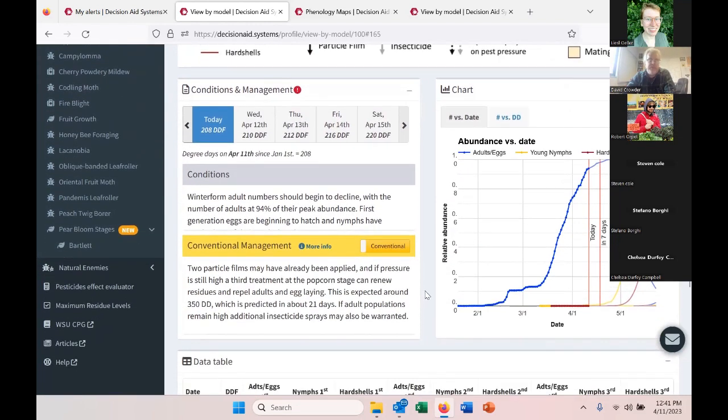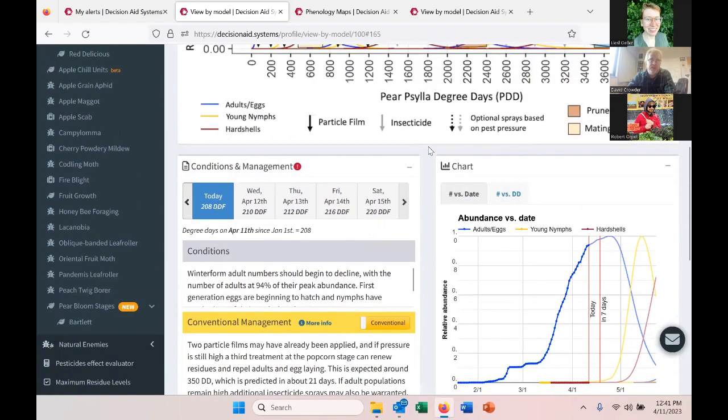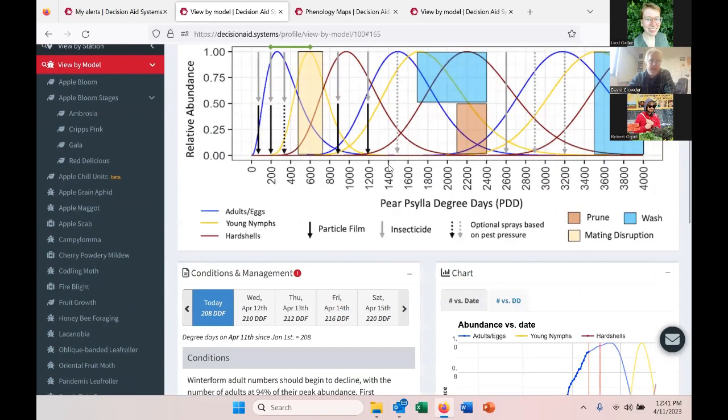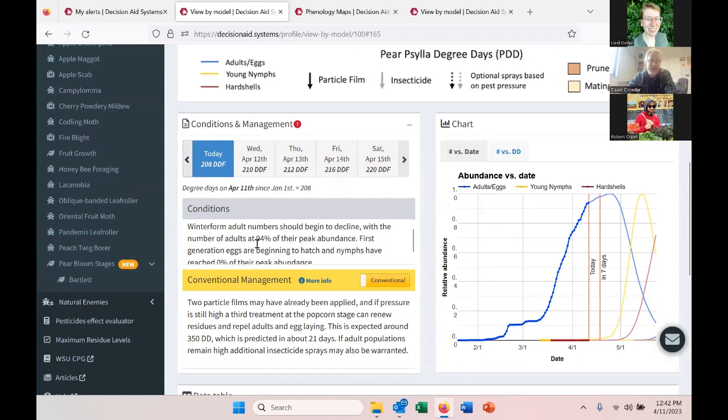Unlike the tree fruit page, if you were in the DAS system, it will actually spit out the conditions with a prediction of where your population actually is at and what's going to happen in the future. So I'm looking at Kashmir. Today in Kashmir, we're at 208 degree days, which is just past the predicted peak of winter form adults. So if you were logged onto the Kashmir station today, you might see that winter form adult numbers should begin to decline, and that they've gone down by about 6% from their peak abundance.